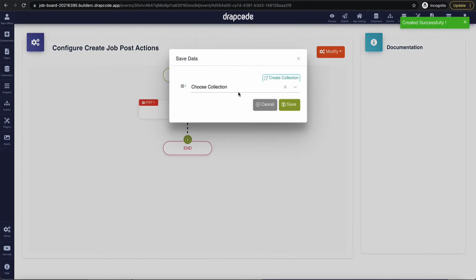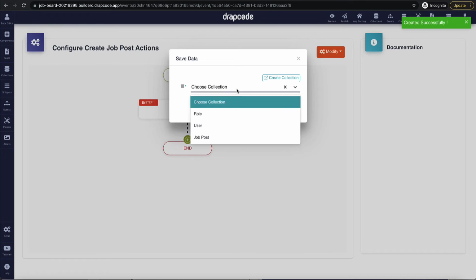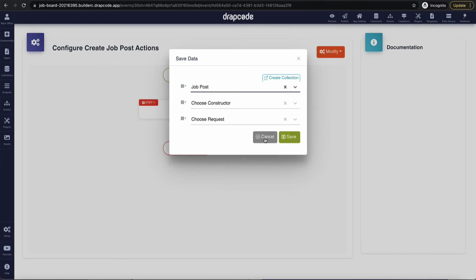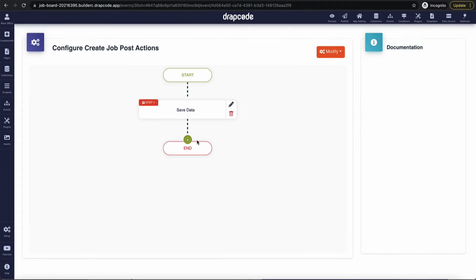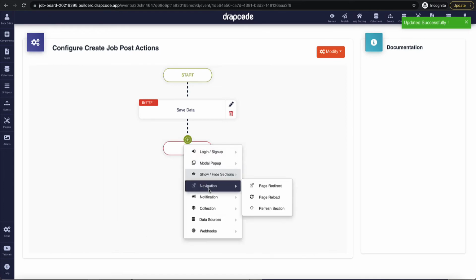So first we will save data. It is asking me in which collection we want to save. So let's save into job post. Leave all things as default. After that, we will go and show a notification, show alert message.